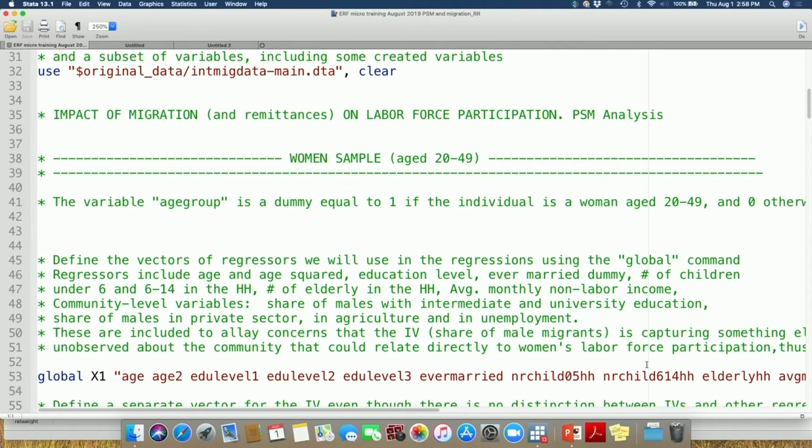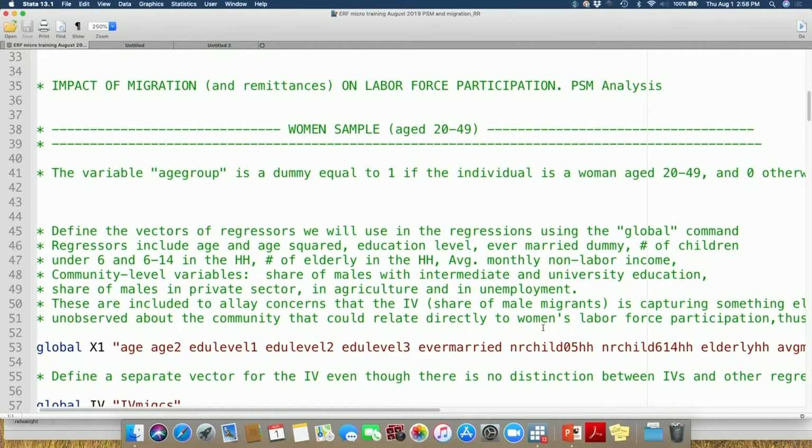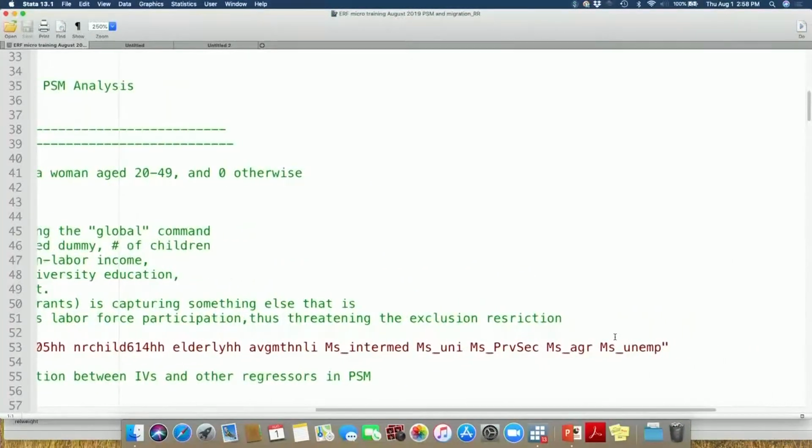We use, these are our x's. So here also it's a command where I'm explaining to Stata to include all these variables in x1, these will be our x's that we include for calculating the propensity score matching. So we have age squared. We have several education levels. I will talk about it in detail after the break. We have if she is ever married. Ever married means she is married, widowed, or divorced. Number of children under 5 years old in the household. Number of children between 6 and 14 years. Elderly in the household.